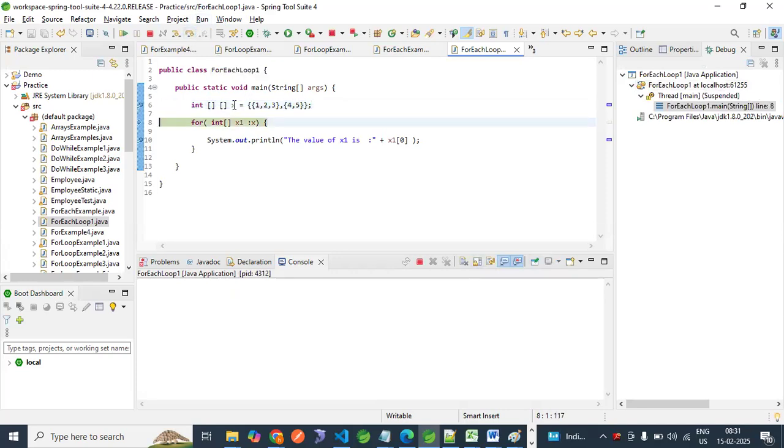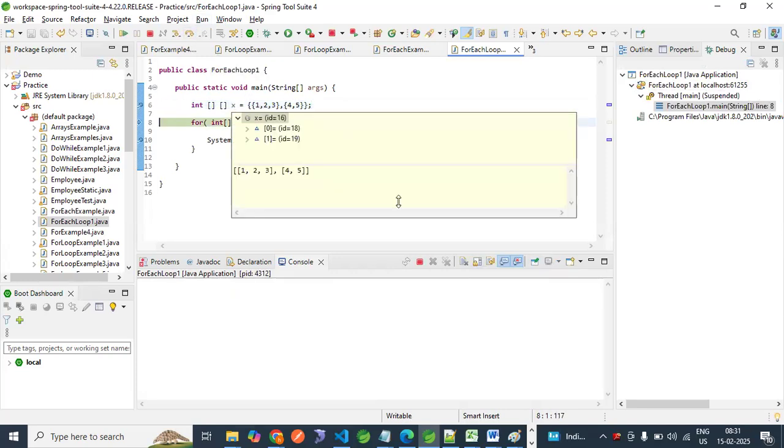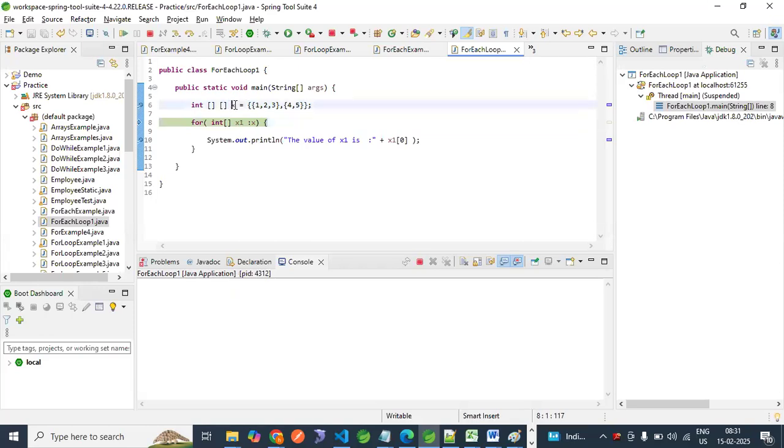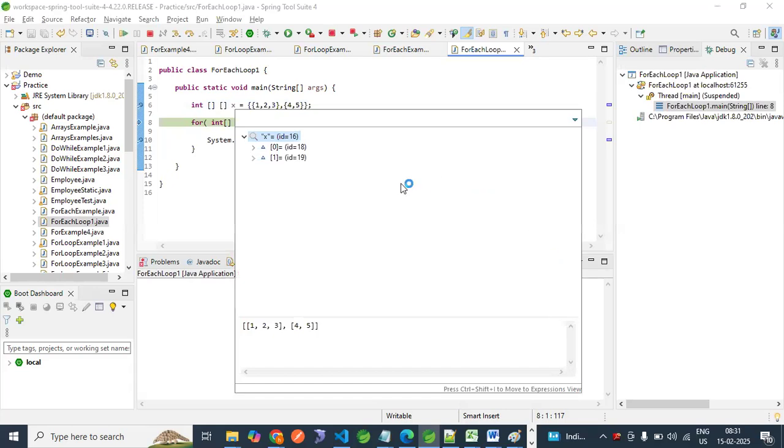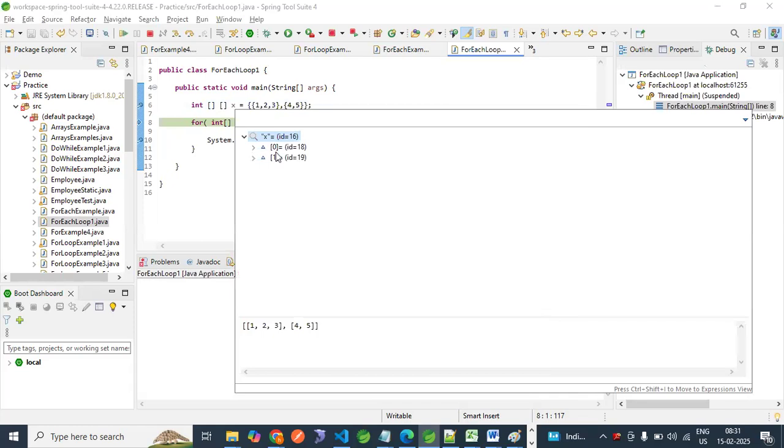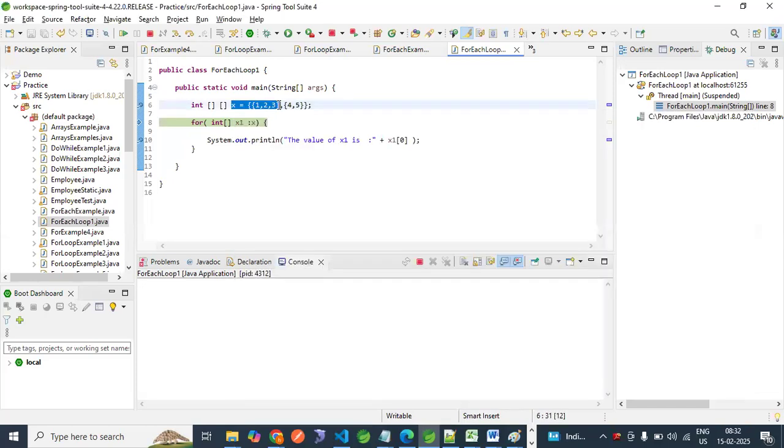F6. Can I mouse over? Yes. Now try to observe this, guys. This is also important because this is an array. You should know. This is the first position, this is the second position. Can I expand this? Expand this. The first position of the array has the values 1, 2, 3. See, this is the value. So this is holding at what index?